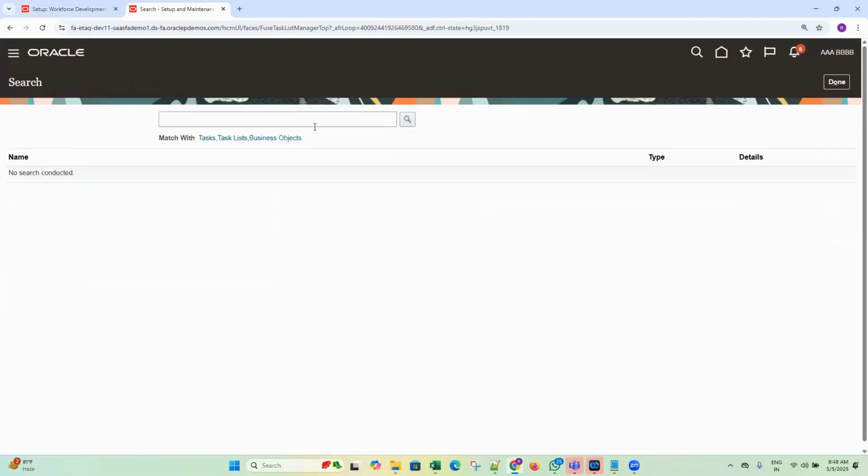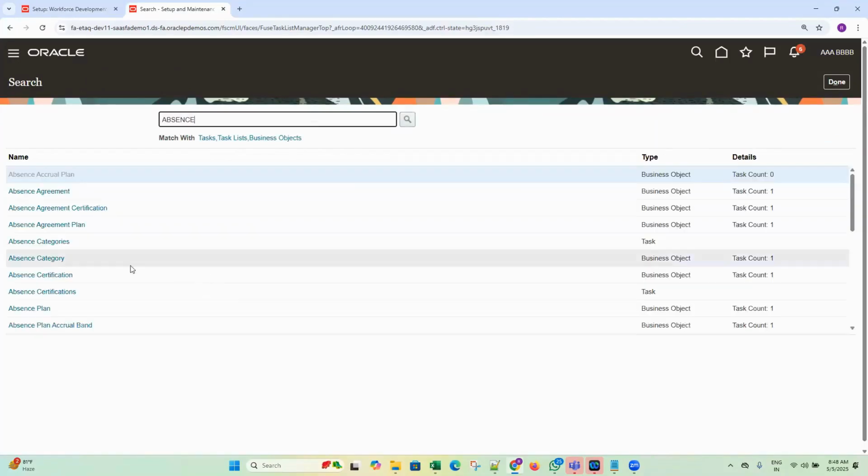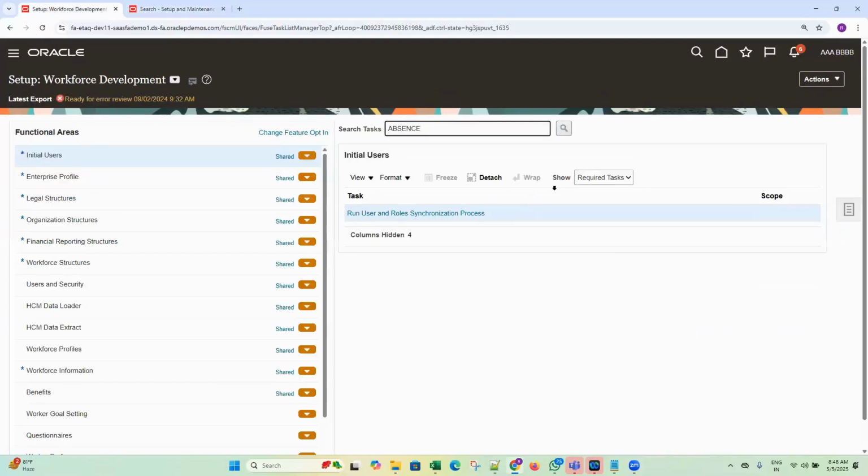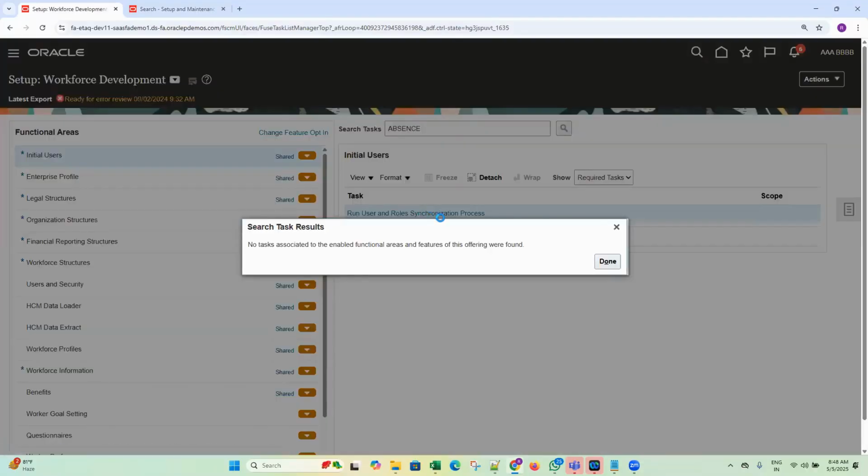In the global search, I'm clicking on options. I'm able to find so many options over here. Now I'm coming over here to workforce development and clicking on search.